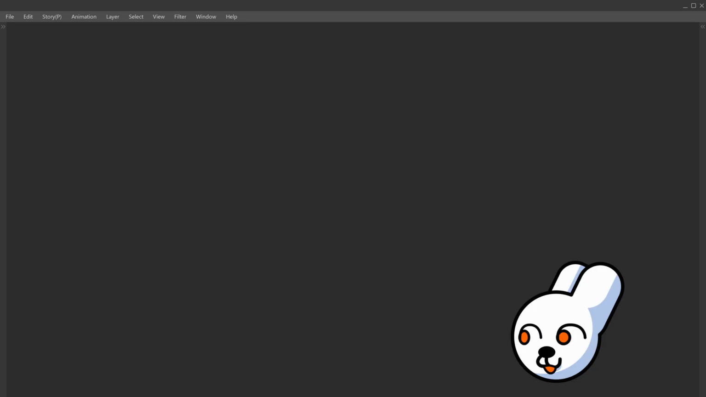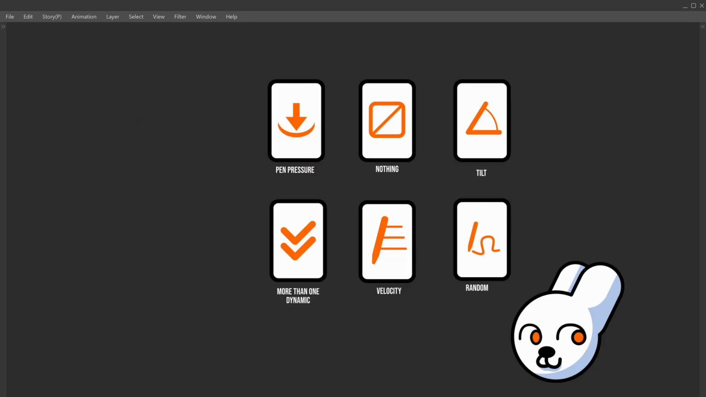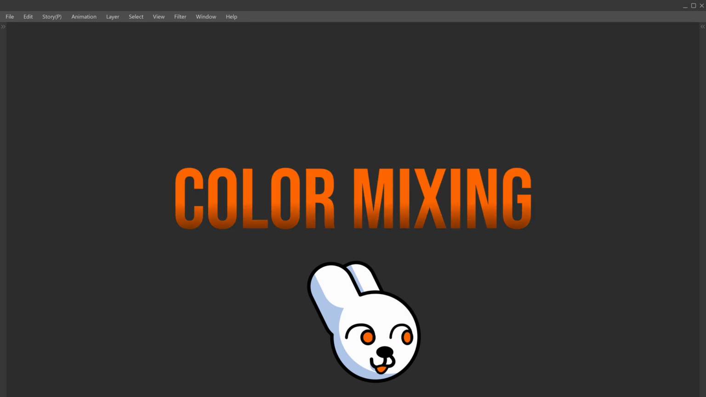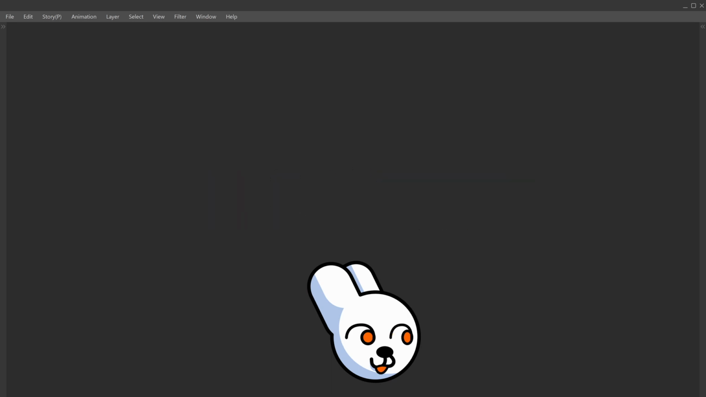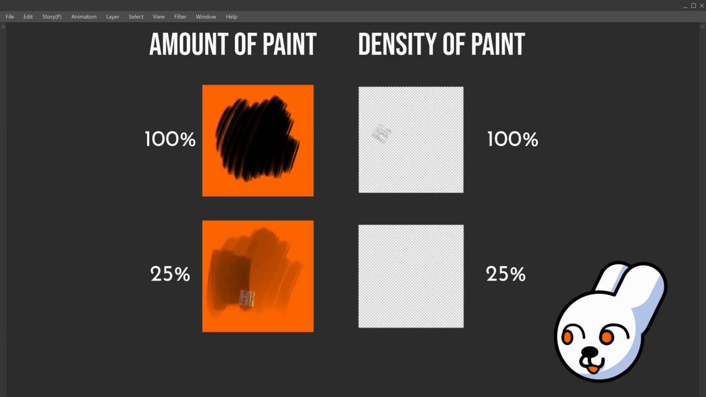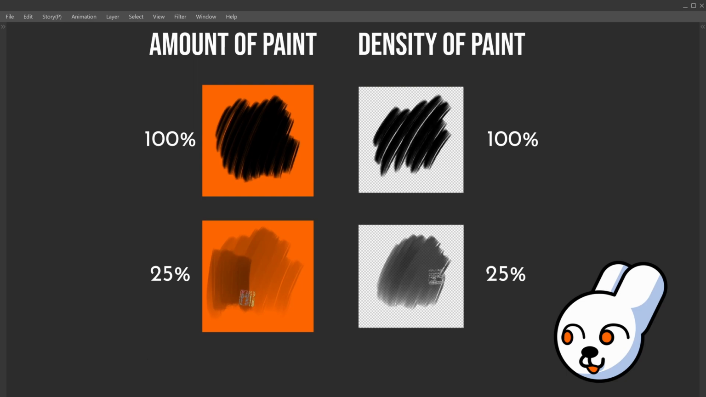Every time you see one of those three icons, it means that you can add or edit a pen dynamics setting. Now, let's make a simple rundown of the other options. Let's go! Color mixing. This is what enables the blending between colors, and it's divided in amount of paint, the amount of color that will be applied on an already existing color, density of paint, how much color will be applied on an empty part of your layer.